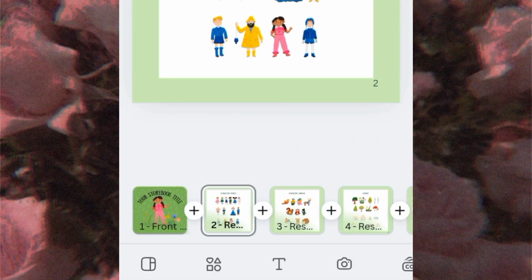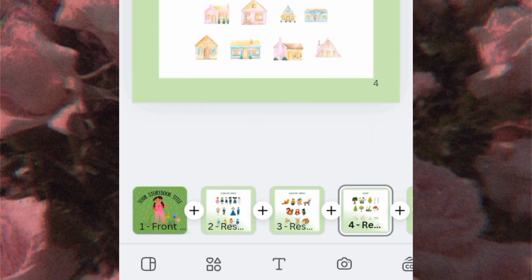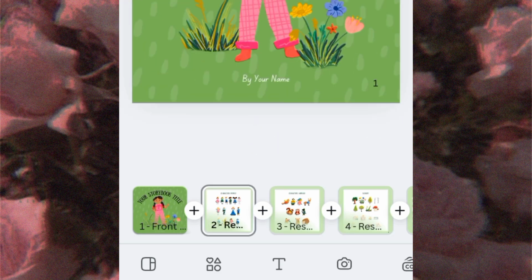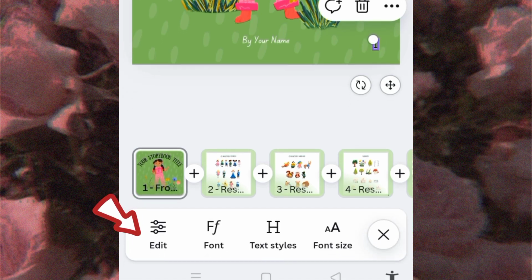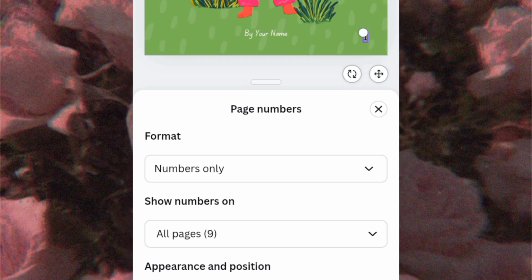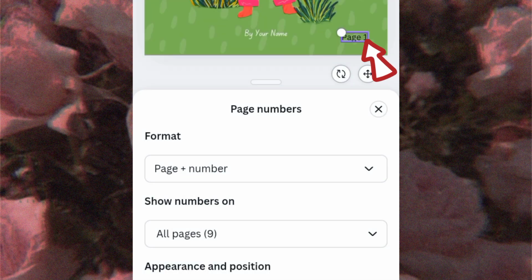Look at it, 2, 3, and so on and so forth. Then if you want to go back to it, click on the number. Then you can see edit here at the bottom. Click on edit. Then you click on page 1. You can see that it has changed to page 1.